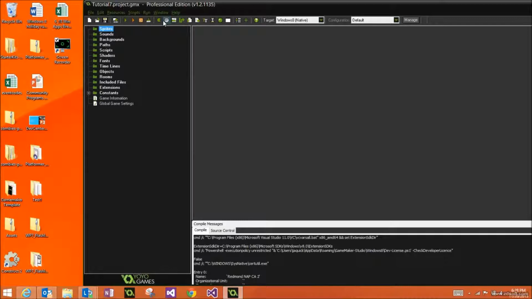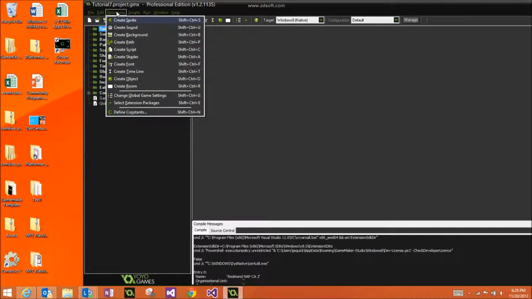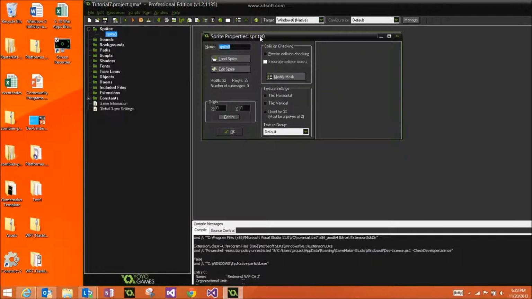So the first thing you need to do is create a sprite, and there's a couple ways you can do it. I use these icons at the top, the little Pac-Man looking guy, or you could go to the sprites folder, right click and choose create sprite, or under resources you can click create sprite. Like I said, I use the Pac-Man looking guy, so if I click on that, I get a couple of options. The first is a name, so this is going to be a clown, and the general naming convention for sprites is SPR underscore, then whatever you want to call it. So we're going to do SPR underscore clown.